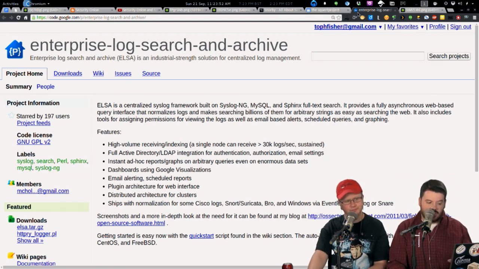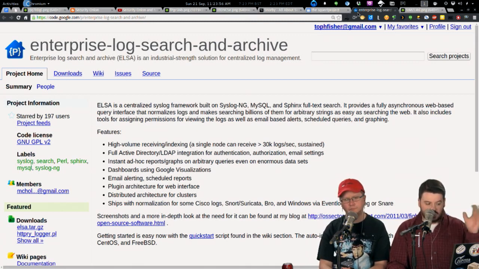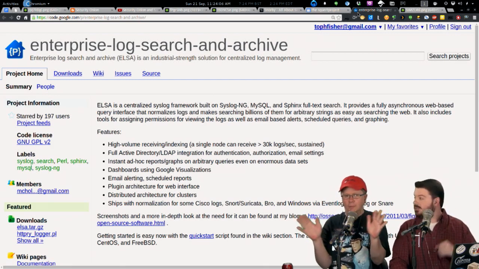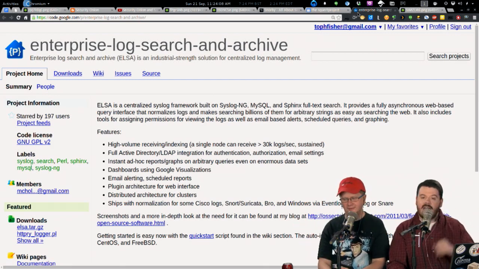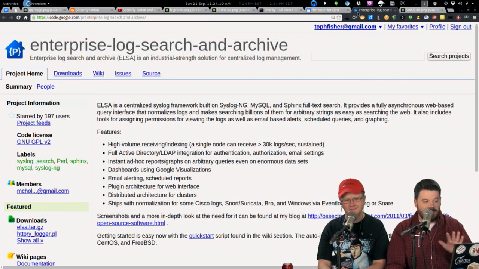It has full Active Directory and LDAP authentication, integration, email settings. It has a dashboard that uses Google visualizations to chart your log stuff for you. It has normalizations for Cisco, Snort logs, Windows event logs, all of these things, so that way everything comes in and it's formatted correctly. It doesn't care what platform it's coming from. It has email alerting, a nice plugin architecture, and it's all web-based management.